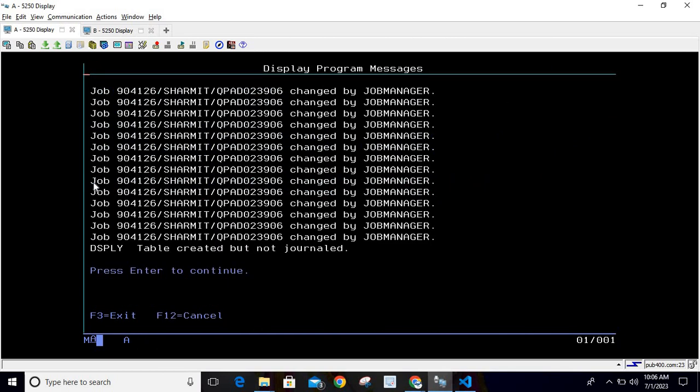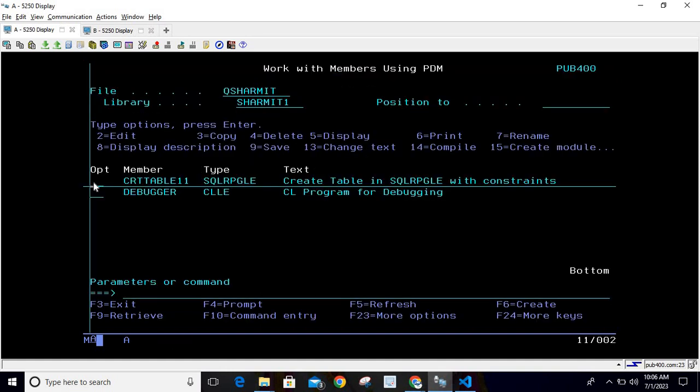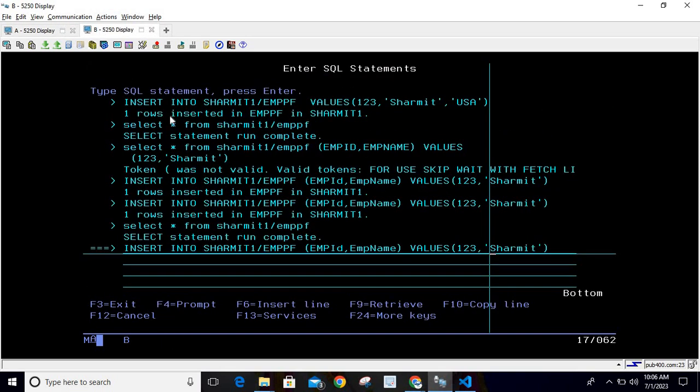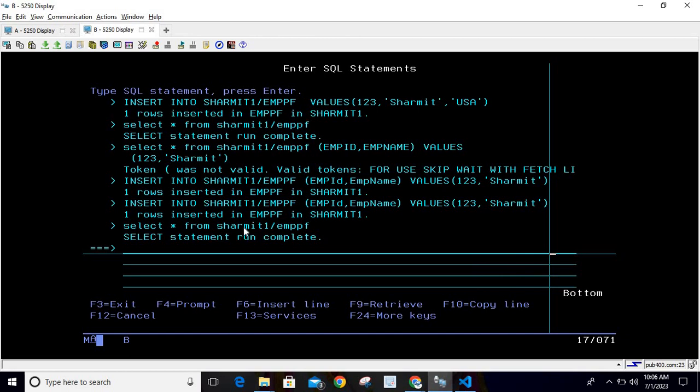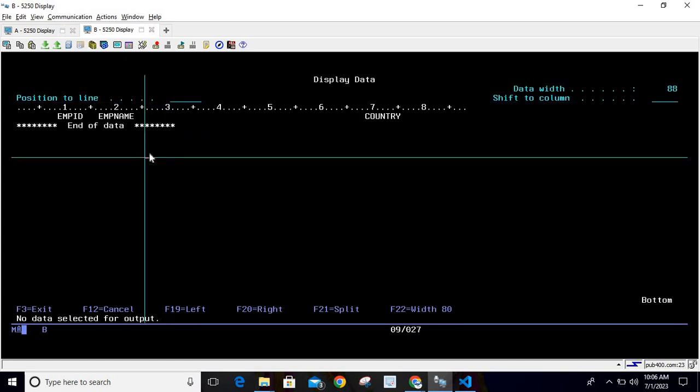So it shows table created but not journaled. Okay, fine. Now we will execute the query. Before inserting any data, let me show you the exact table first. I'm executing this query: select star from Sharmit1, which is my library name, and the file name is emppf. Here you can see it created three columns: emp id, employee name, and country.